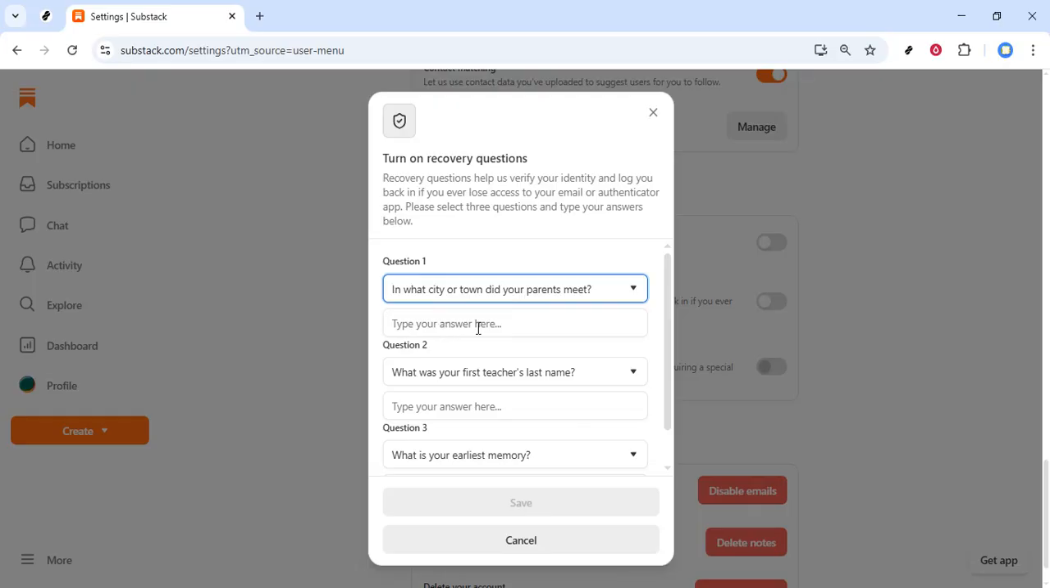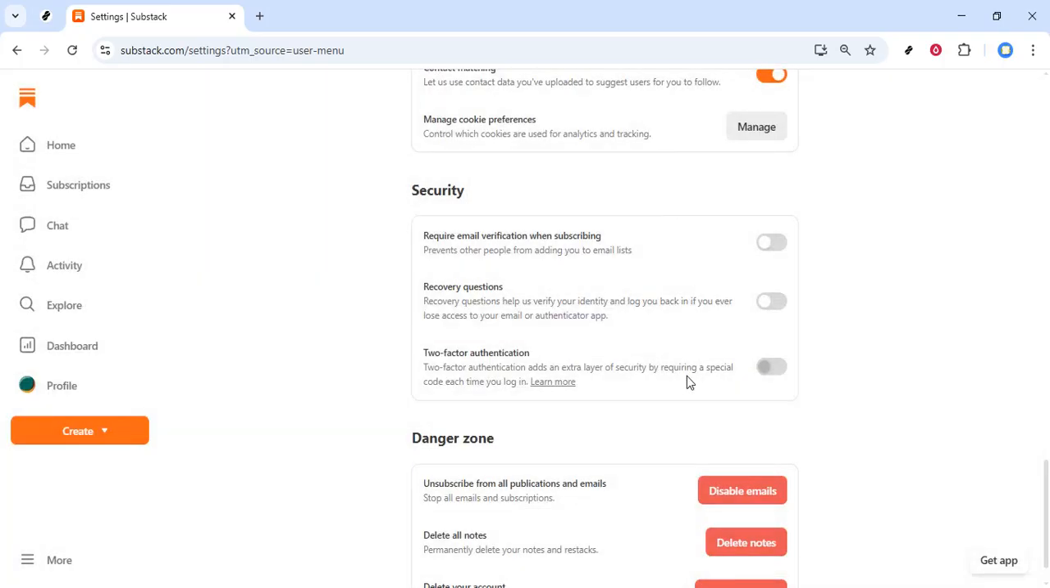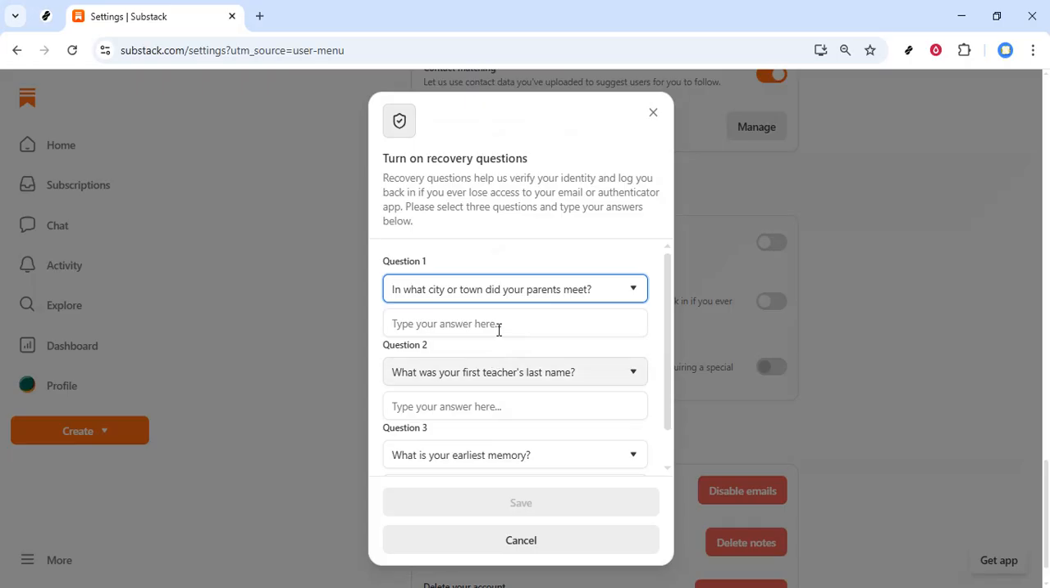After setting up your recovery question, move on to enabling two-factor authentication. This is a crucial step for enhancing the security of your Substack account. With two-factor authentication, even if someone else gets hold of your password, they won't be able to access your account without a second form of verification, typically done through your mobile device.